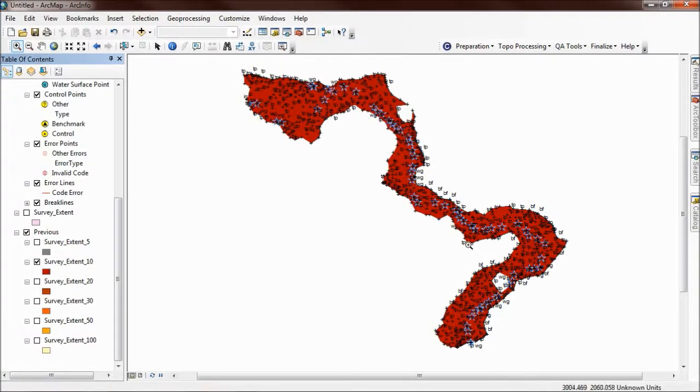So the end result, as we've talked about, is a polygon which nicely captures the edge of your topo points. You could draw this by hand if you wanted to. This tool is a great way to start out with an initial polygon, and you can go from there. So that's the CHaMP Topo Processing Tools Survey Extent tool.